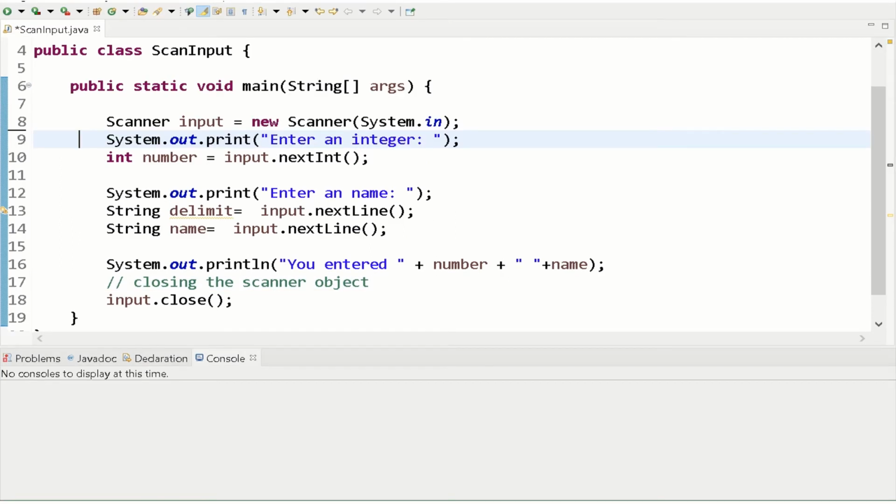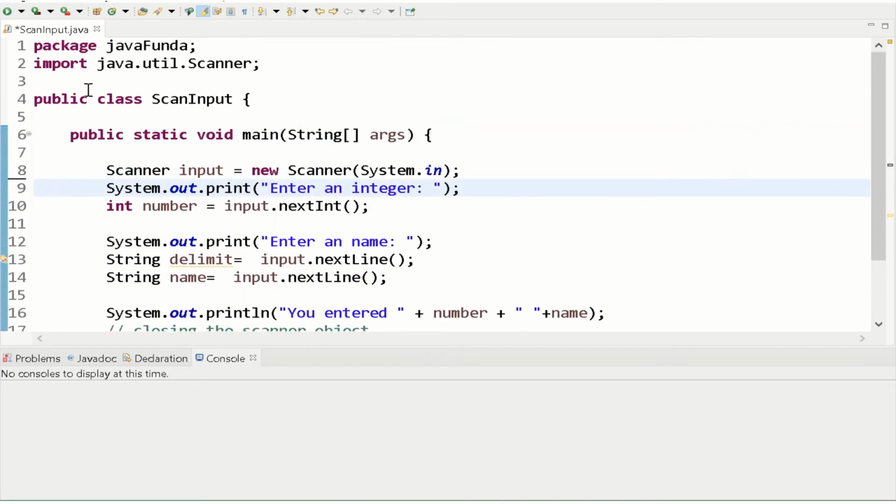Let's have another example. This time we will use nextLine and next. So this is about accepting input from the user, and that input is a string. We still use Scanner, and if we recall, you have imported java.util to work with the Scanner class. The input is the object, and we invoke the instruction to accept input from the user from the console.